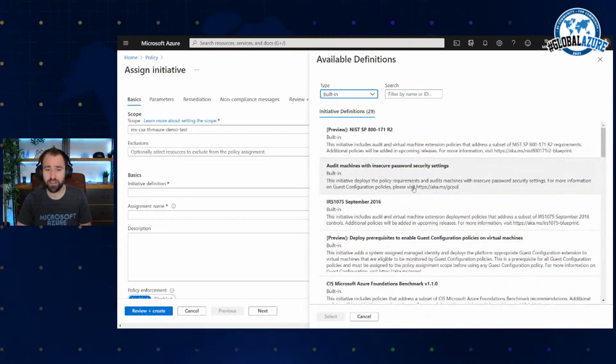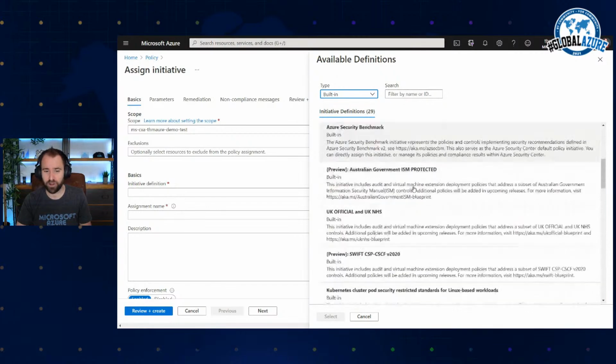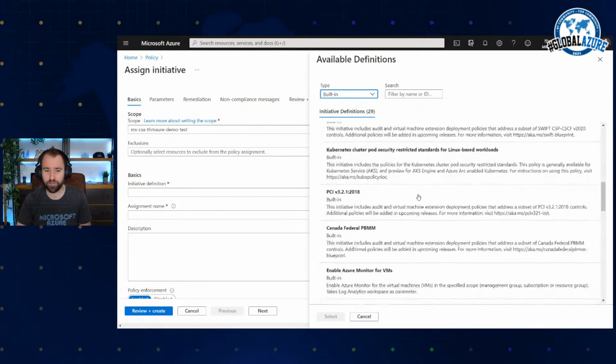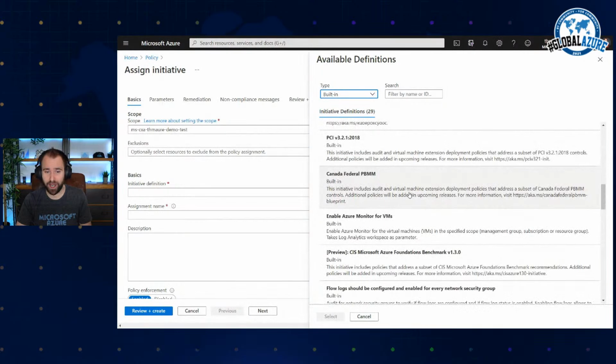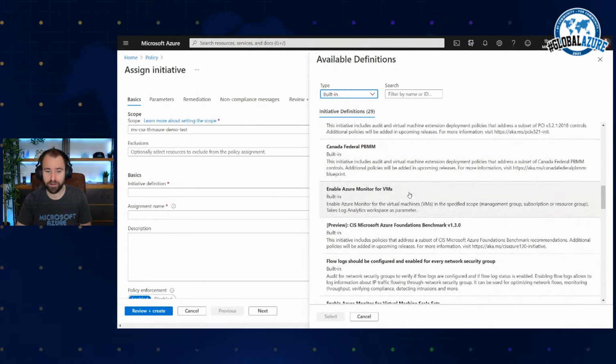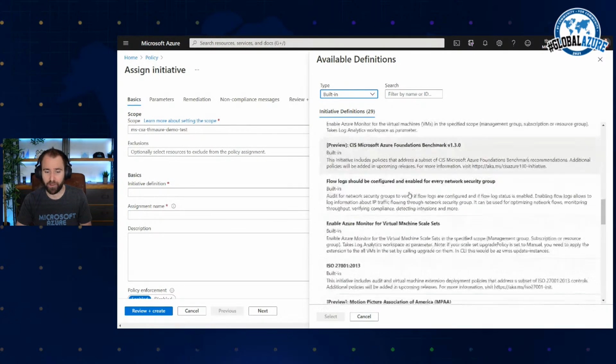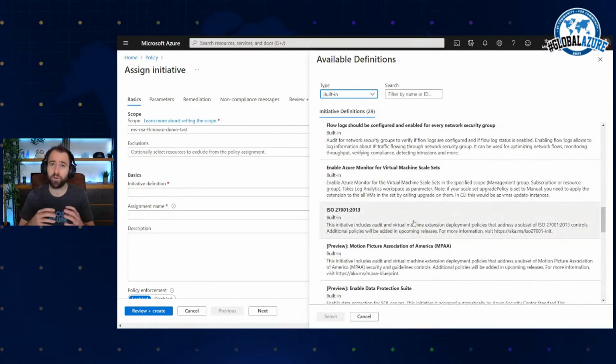But then we also have industry standards: Australian government, UK official, PCI, Canadian federal policies, ISO. Based on these standards, it would go out and audit your Azure environments, but also the virtual machines you have deployed in Azure, and with Azure Arc, even outside of Azure.